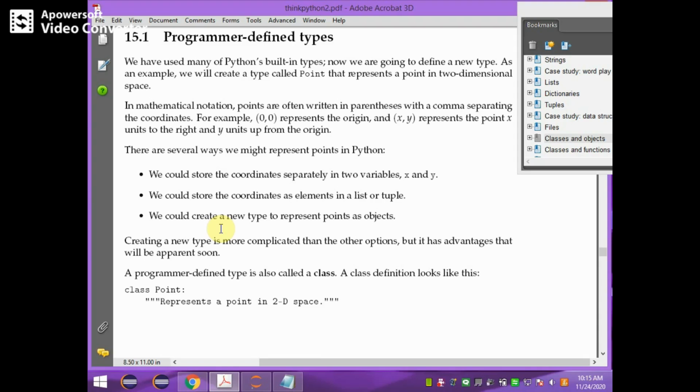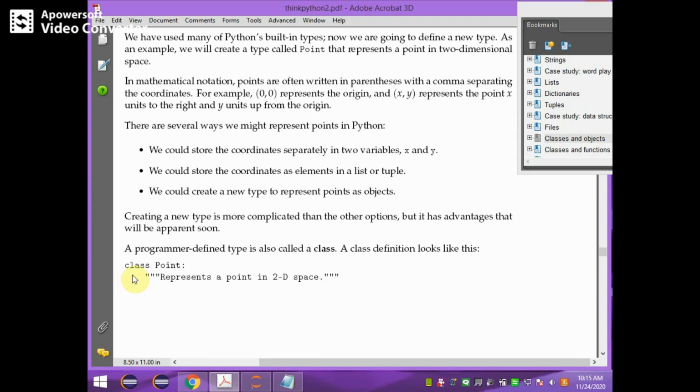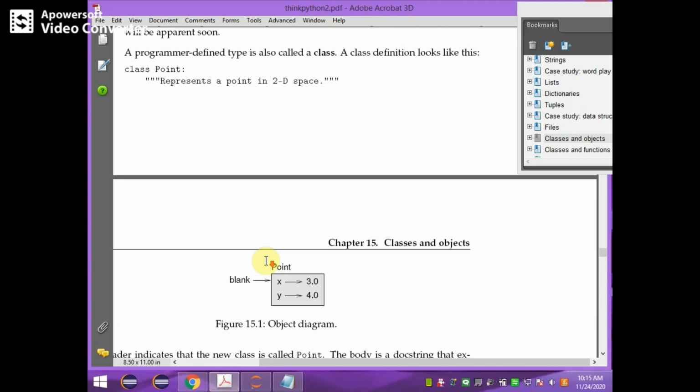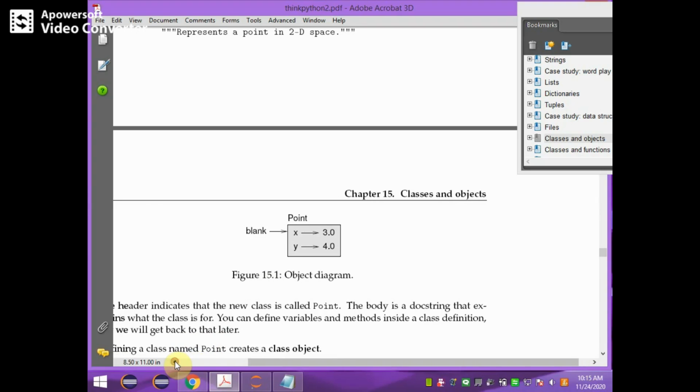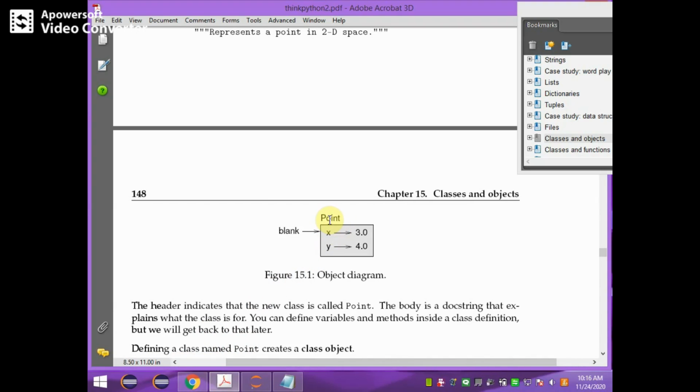In Python, how do you create the class? To create a class in Python, you have to give class, then a class name. For example, Point is the class name here, followed by a colon. And here is the multi-line comment; either you can write it, or if you don't write it, it is okay. Then here you can see the object diagram of the class. The class Point has two attributes, x and y, which are initialized to the values 3.0 and 4.0, and blank is the object of the class.